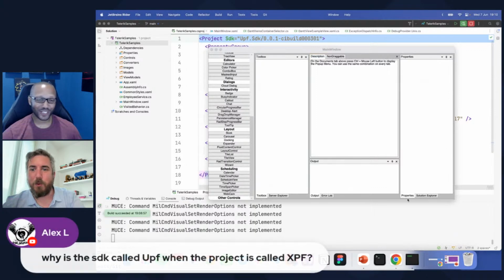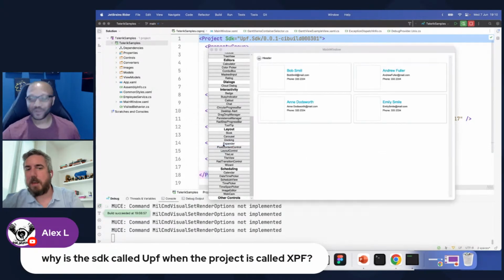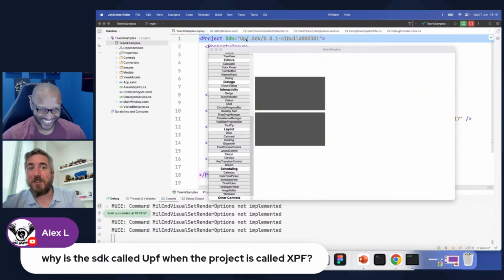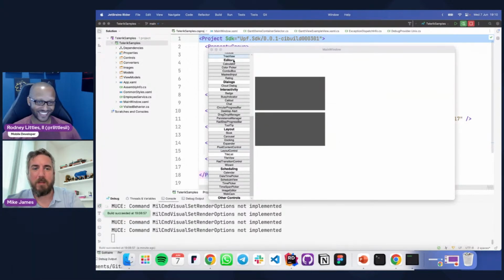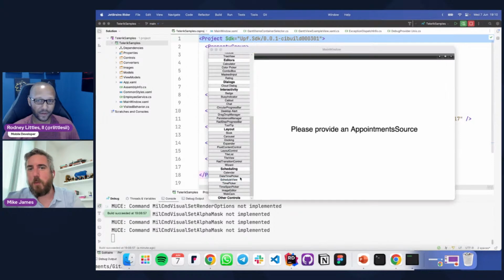Which is funny because we just got that question. Why is the SDK called UPF when the project is called XPF? It's because it's early alpha code. That's why. We have changed it, and I'd have to go onto NuGet and check what the latest build is. But yeah, it is changed. It's just this is an early version, and when your demo works to a point, it's like, yeah, I'll keep it. But yeah, so this is Telerik.